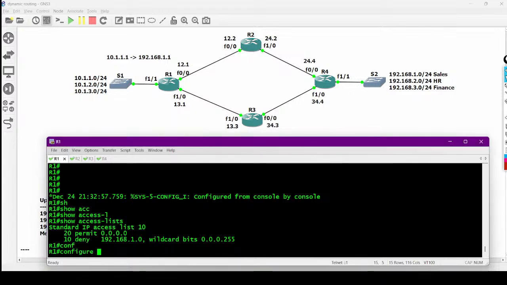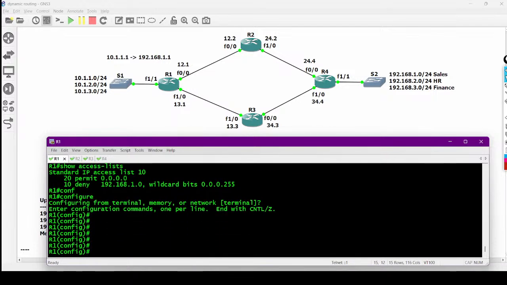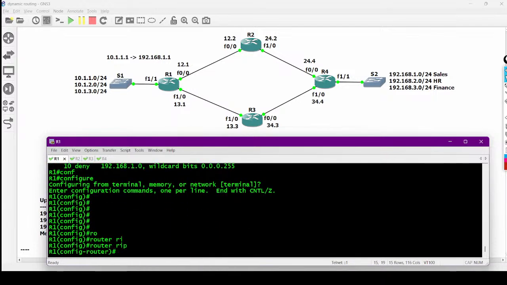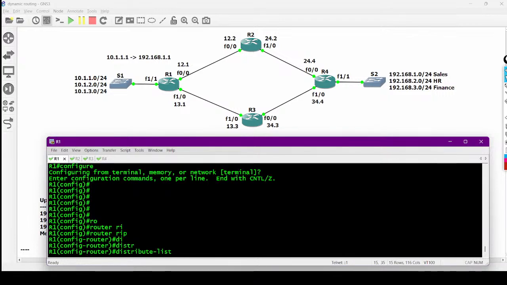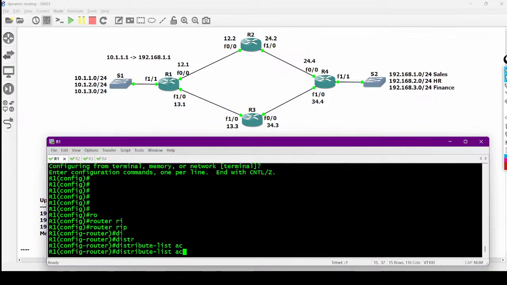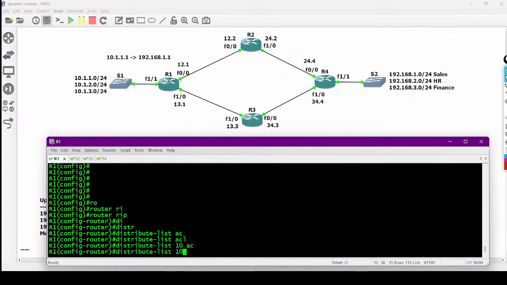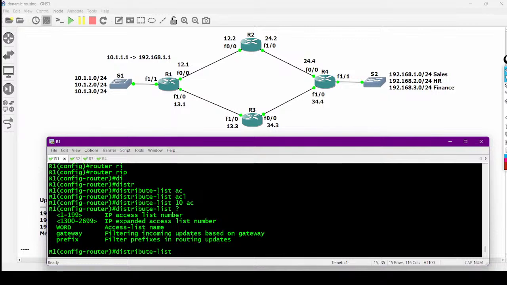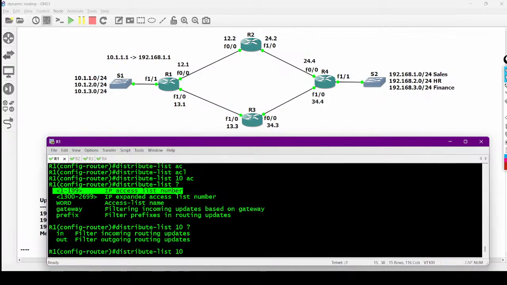So we are not applying this ACL on an interface. No. See where I am going to apply it. Under router rip, I will call the distribute list, and in the distribute list I will call the ACL. Distribute-list 10, the ACL number was 10. After that, the direction, in or out. What will be the direction? In, when it receives.